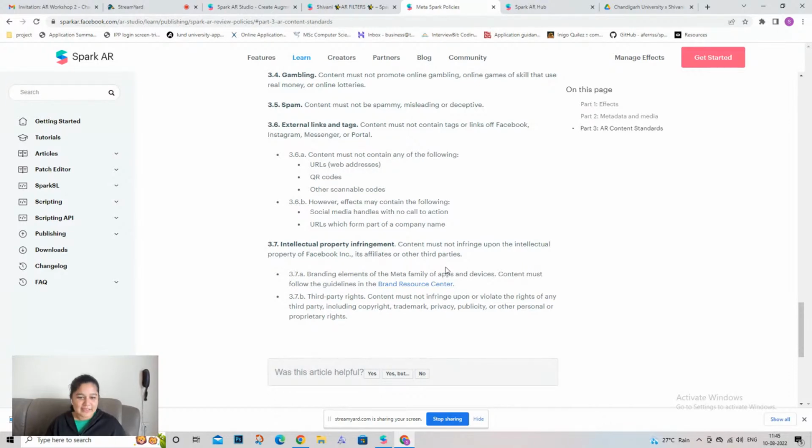So these are very basic policies, I would say, which are not really too much and very doable. 99.9% of the time, these won't be a problem to you. So I think that's all for today.